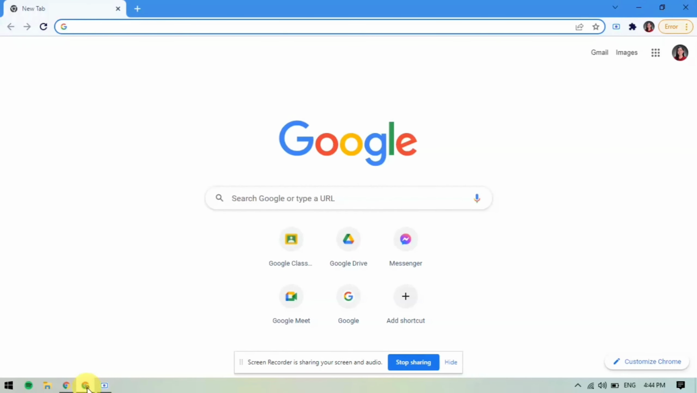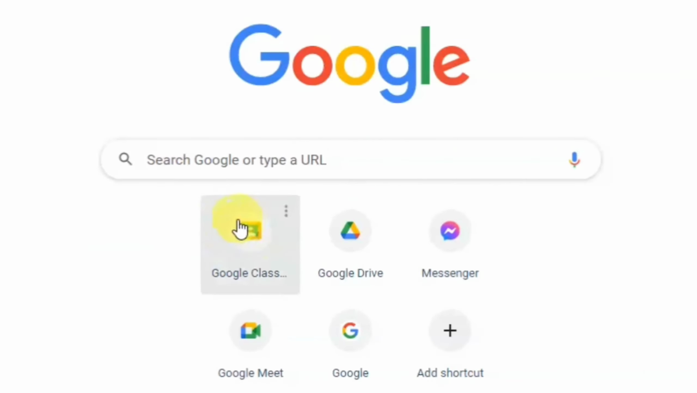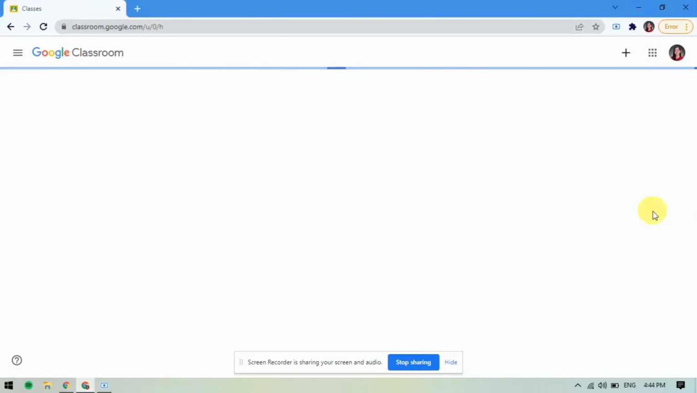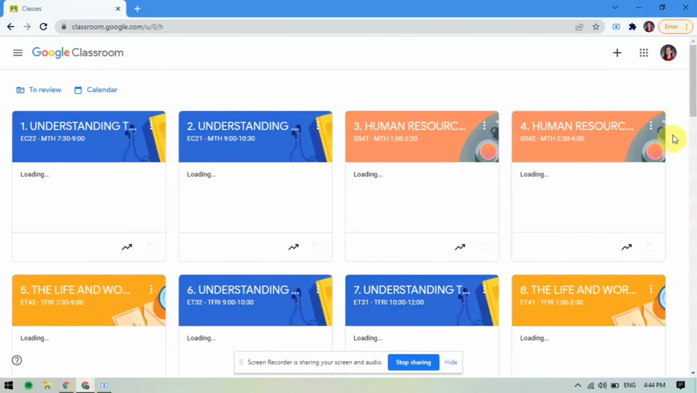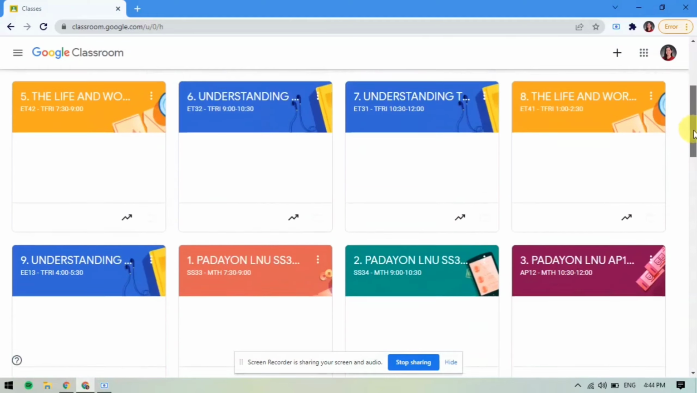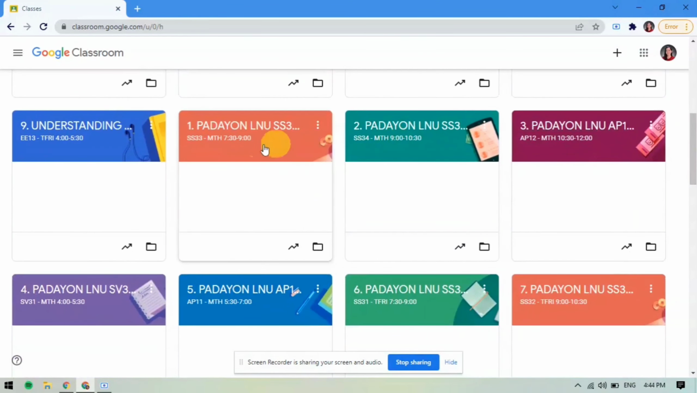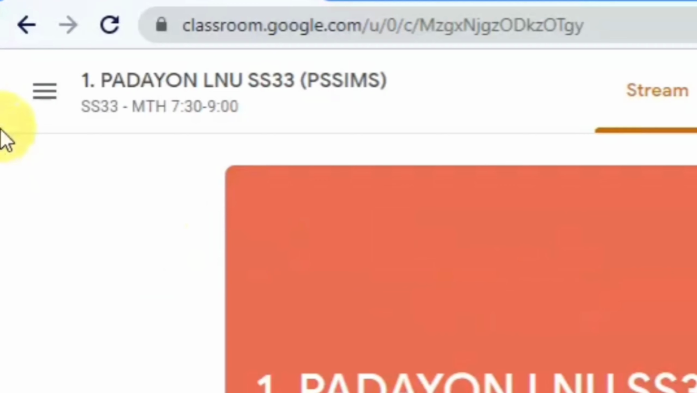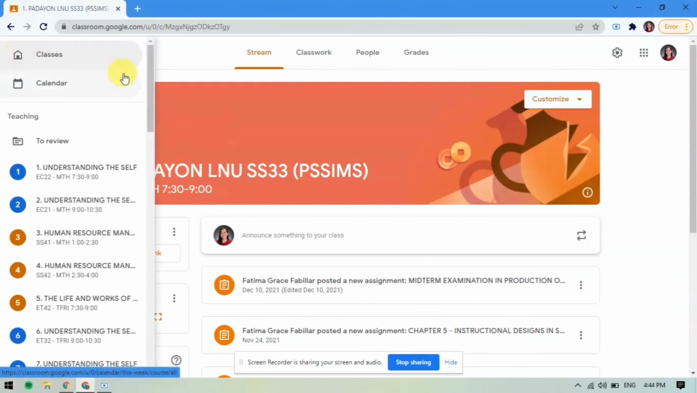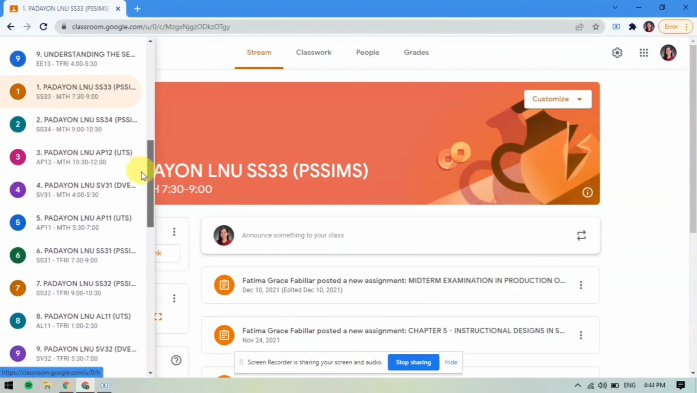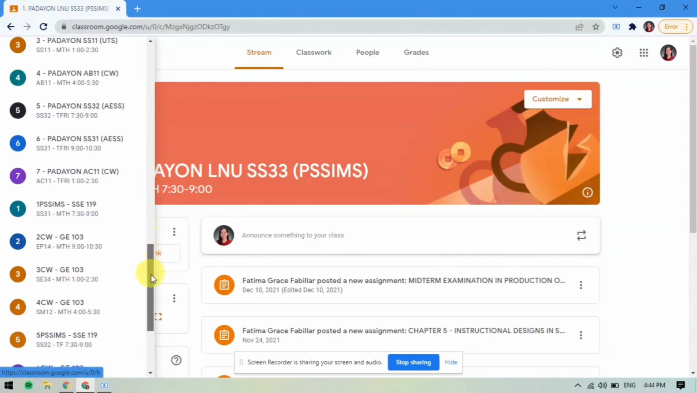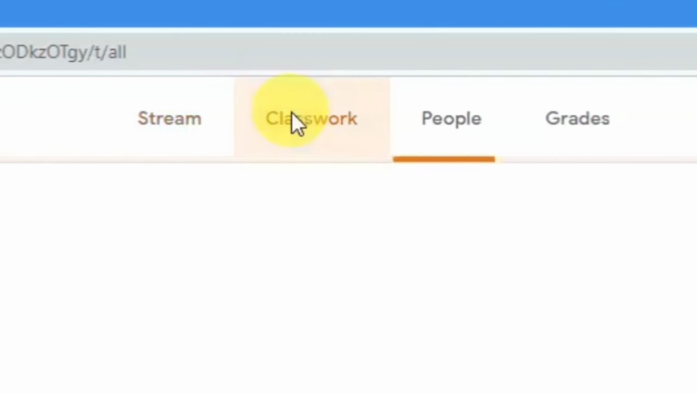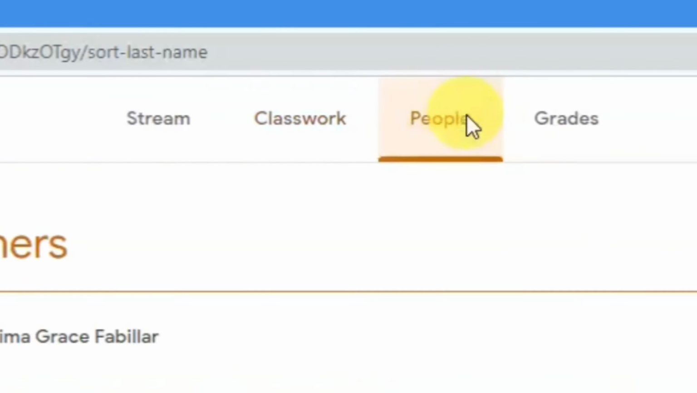Using my desktop, I open the browser and click on the Google Classroom shortcut icon. I was redirected to the Google Classroom homepage. In this window, you can see all the classes that I handle. Let me open this class. On the top left corner, you can see the main menu button. And scrolling down, you can see the different classroom accounts for all of my classes. There are 4 tab sections available to easily navigate the Google Classroom.